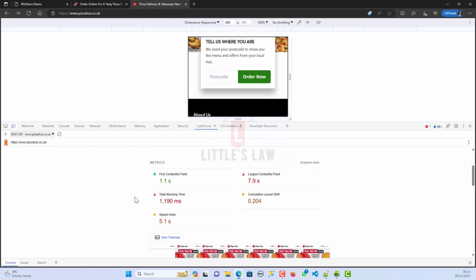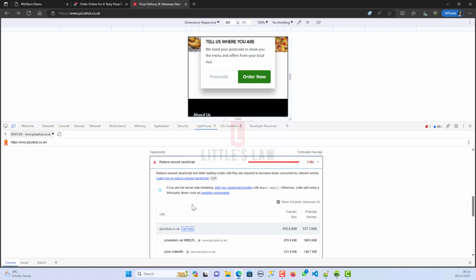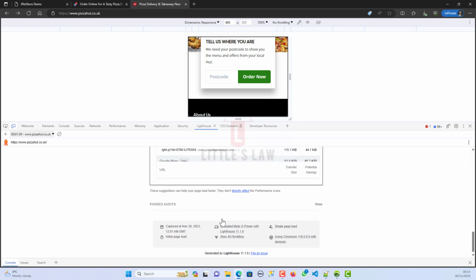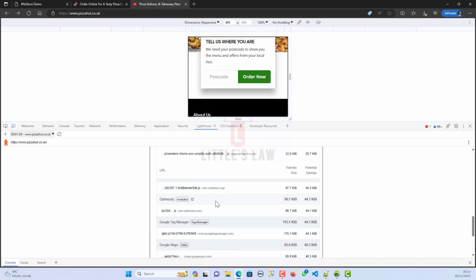Same way when we go to the Pizza Hut, here you can see for the LCP, again there are a lot of JavaScripts which are unused. And coming down to the pass audits, that's the only thing which, when compared to the Domino's, it's better. We only have to deal with the unused JavaScript.